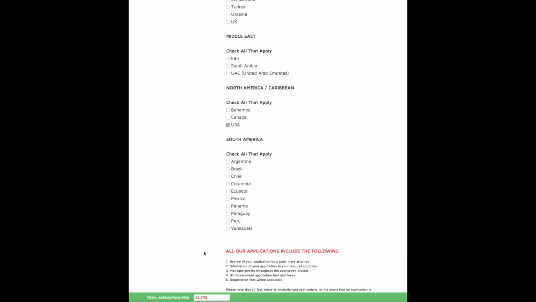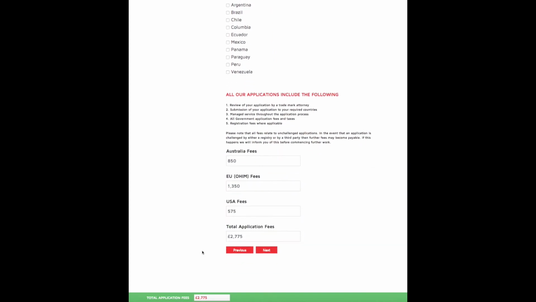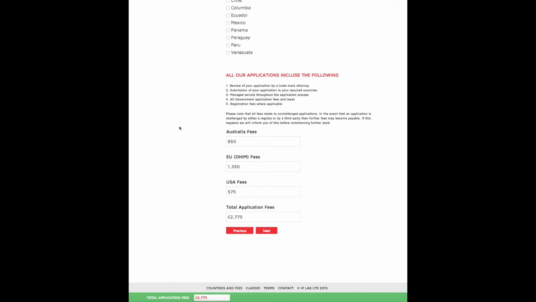That will suffice for the number of countries that I'm looking for right now. So I'm going to keep going down the screen. And what we have beneath all the country list is a breakdown of what these charges include. So essentially what we do is a start to finish service for this fee. We will manage your application process for you.